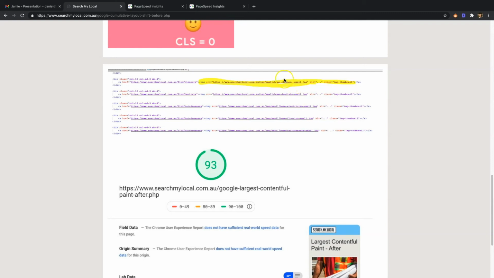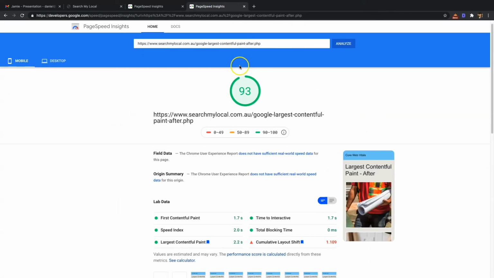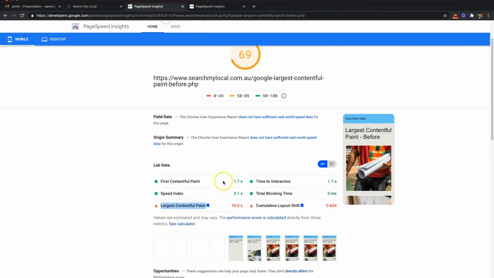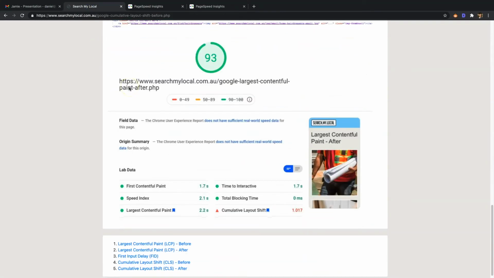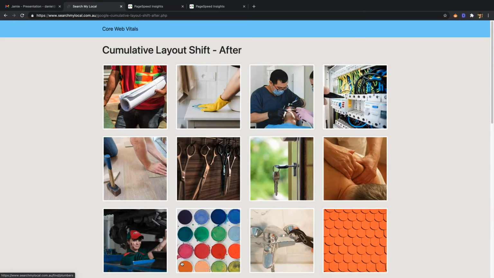So if we run this test with no heights or widths defined, we'll get the same score here. We get a cumulative layout shift score of 1.109, and it's in the red, indicating that it's not good. All right, so let's run this. That's the problem, so that's the before shot. We can just use the previous test that we ran. Let's have a look at it after.